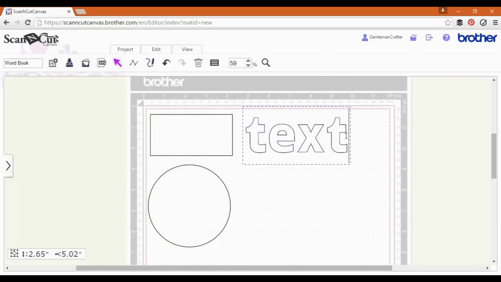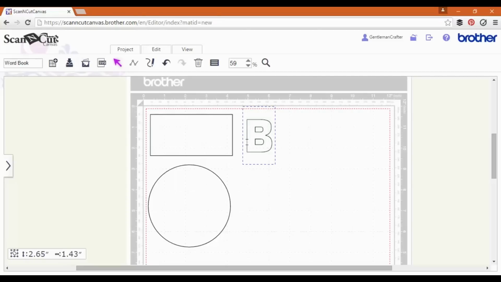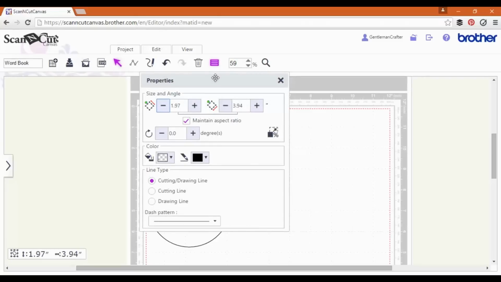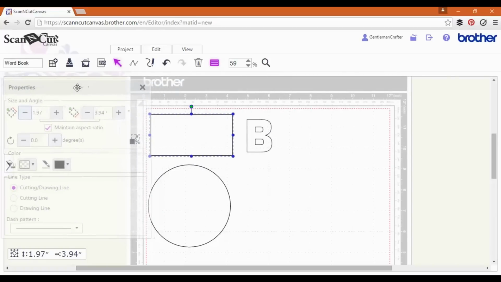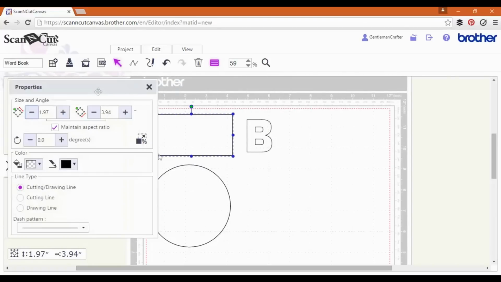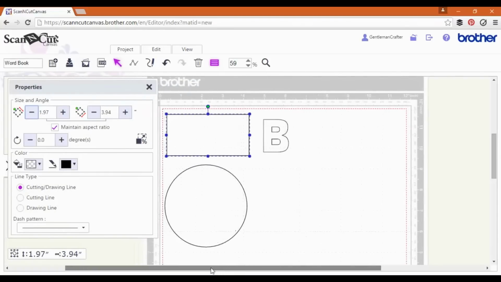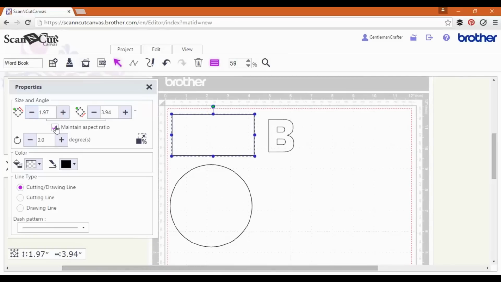I'm going to start editing this now by selecting my text and just entering the letter B. I'm going to do a word book for the word baby, so B obviously would be the first letter. Next thing I'm going to do is change the panel size for the first letter. So I'm opening up the properties dialog box and just moving things so you can see what's happening. I'm going to deselect the maintain aspect ratio option and type in my variable, so 1 inch by 2 inch.